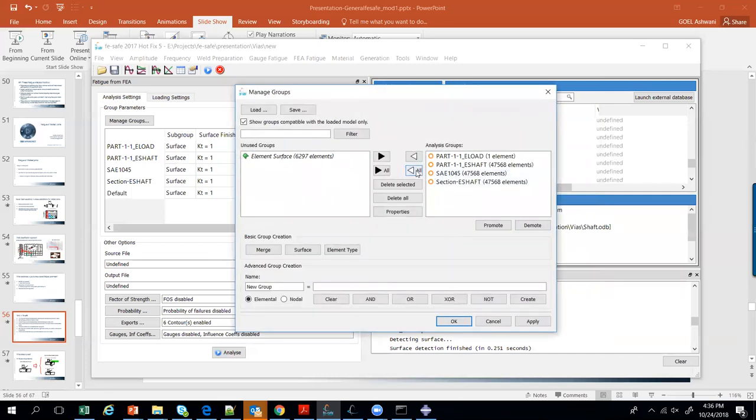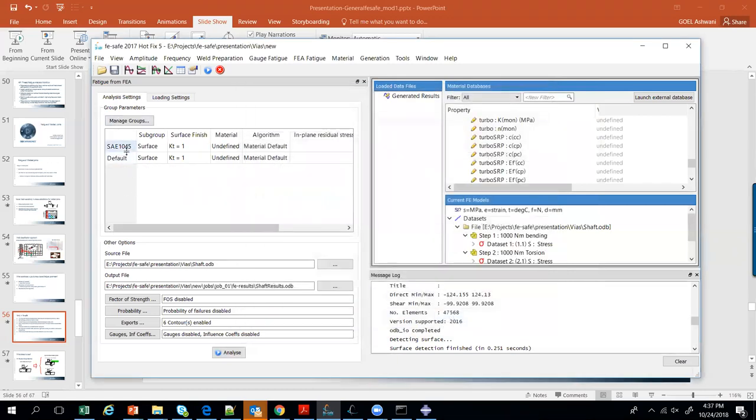When we import the model from finite elements to FE-SAFE, it imports whatever element sets, materials or sections are there in the ODB. Right now I want to use SAE 1045, which is the material name, as a group, and say okay. This SAE 1045 will come into the group which I want to analyze, in which the whole shaft is just one material. But you might be analyzing two different materials, which can be in two separate element groups, and each of them you can provide with different materials. In this case, I want to use the material property SAE 1045.